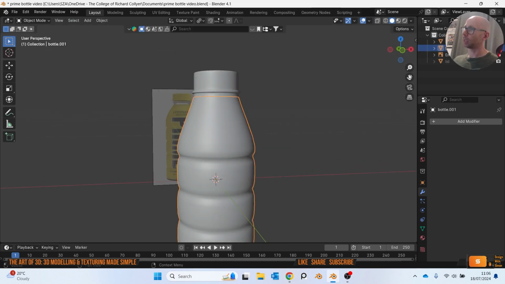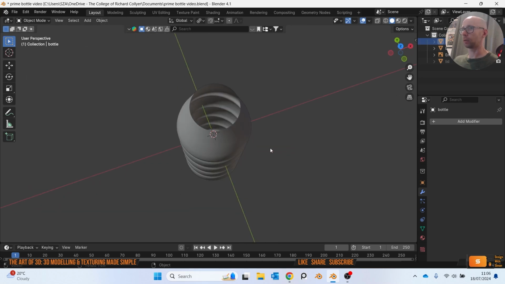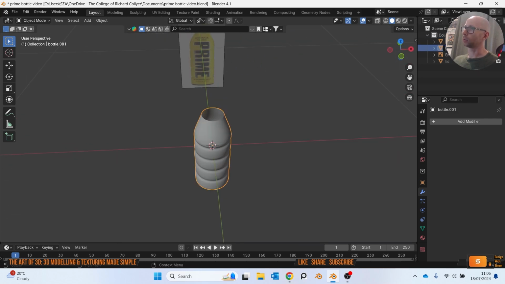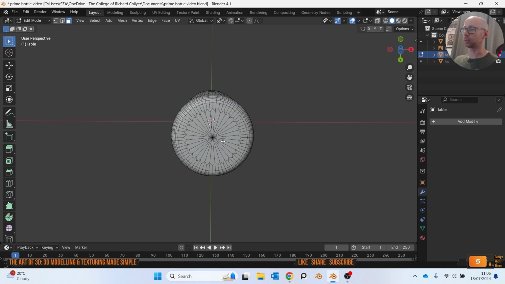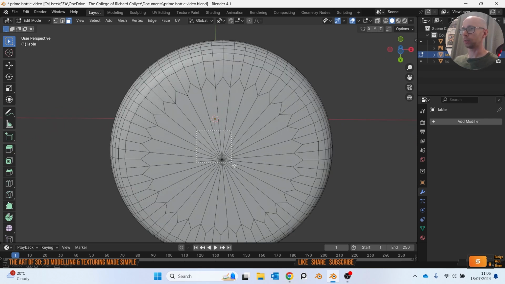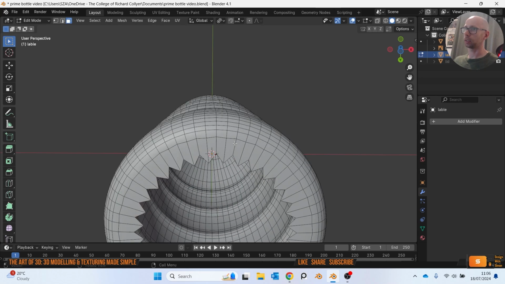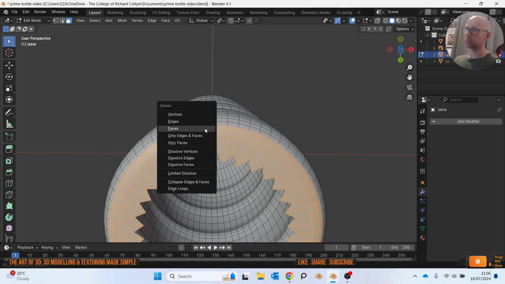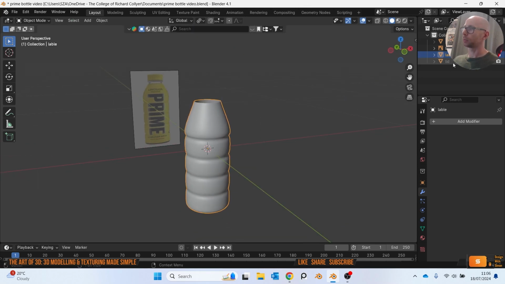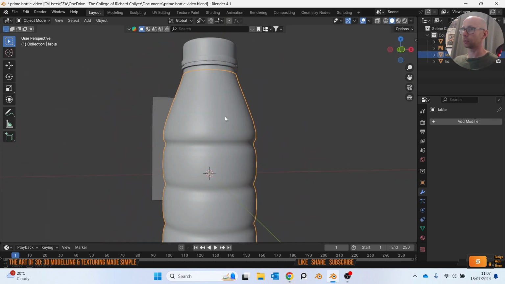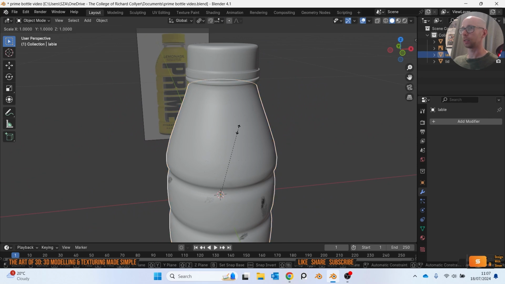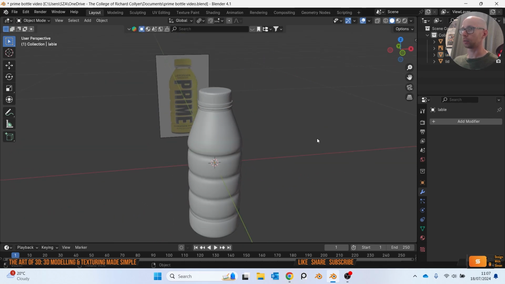So now I've got another object. I'll take the bottle and turn it off. I've now got a duplicate of that, and we'll call that label. We'll delete some faces at the bottom because we're not going to need those. So 3 to go into face mode, select these, X, and delete faces. We're also not going to need probably those as well, so let's delete faces like that. So we've got bottle, lid, and label. We probably want to scale our label just a little bit, just so it doesn't intersect with our bottle too much.